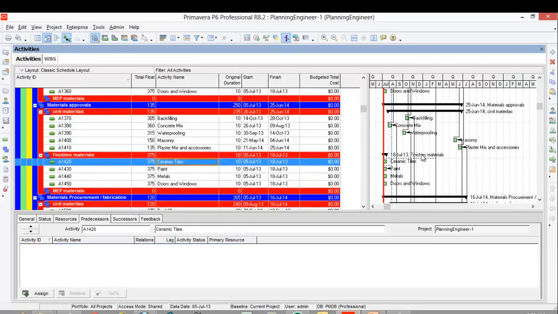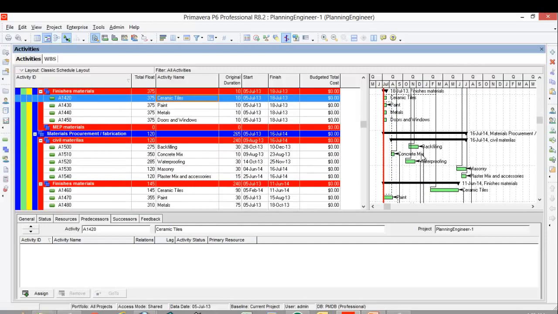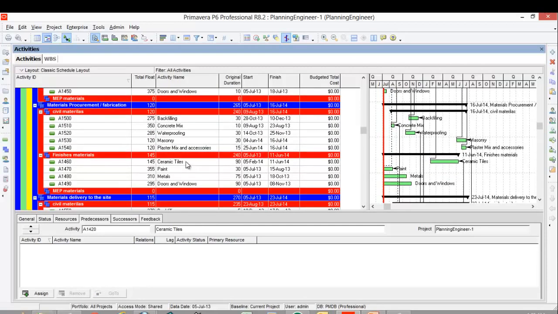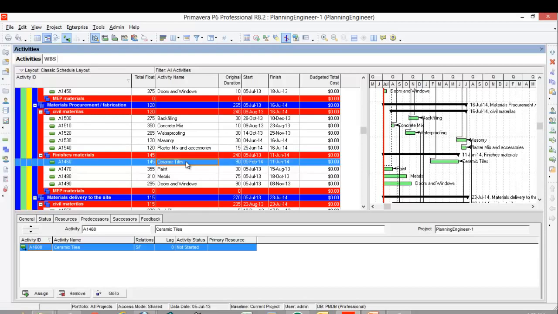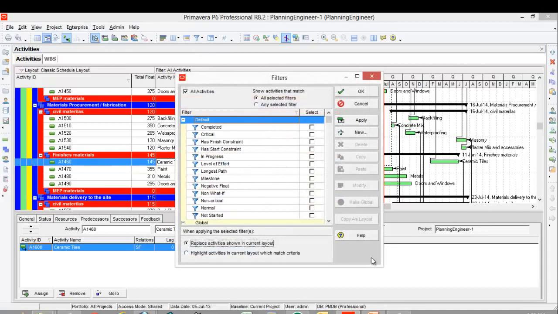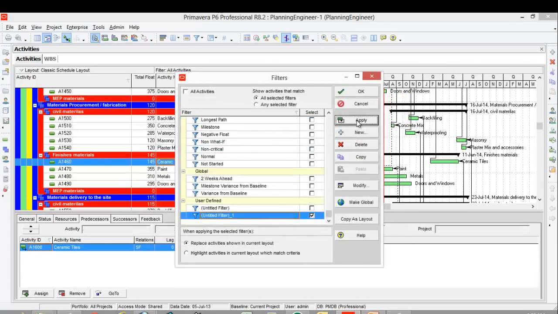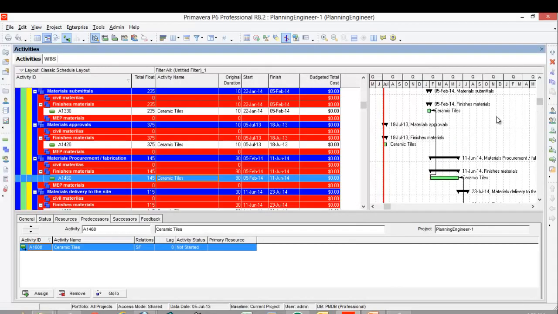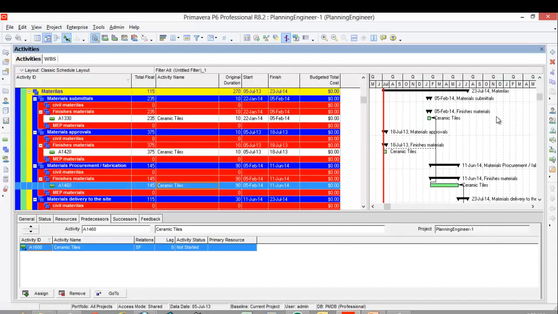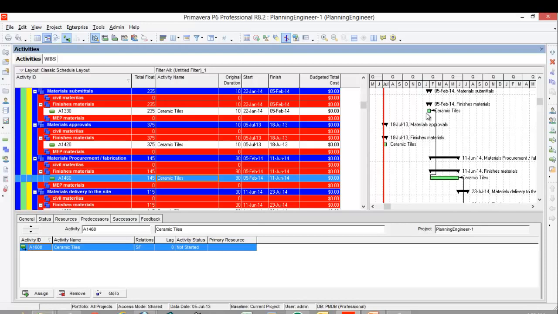I still have some ceramic tiles here. So in that case, there is some confusion in the ceramic tiles. So I'll copy the ceramic tiles. I'll make a filter. Add a new one. I'll tell it when the activity name contains ceramic tiles. Just show me the activities which contain ceramic tiles. Then I'll apply. I'll see here all the activities with ceramic tiles. So I'll find this, link it directly to this one for the submittal without linking it to the approval.